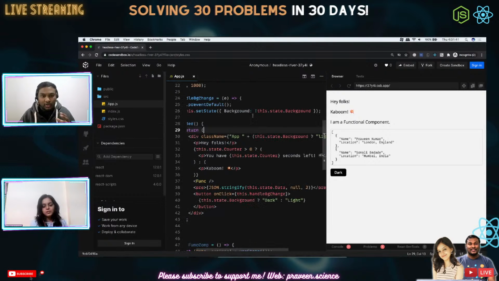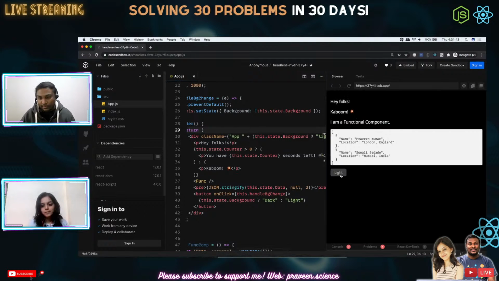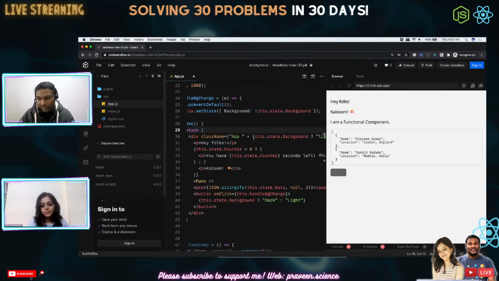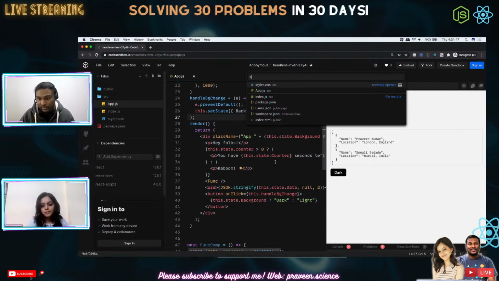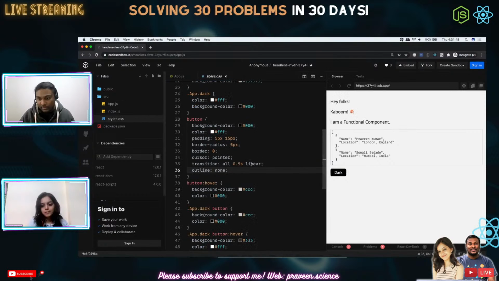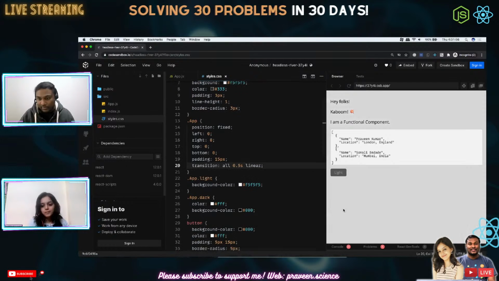Let's try to do the same thing. This is also using states and props and stuff like that. Oh wait, why are we doing it this way? Transition all we gave here, the same way for the app, we'll give the transition too. Boom. Cool. Nice. That's super cool.